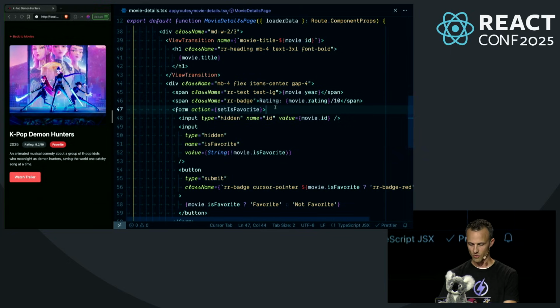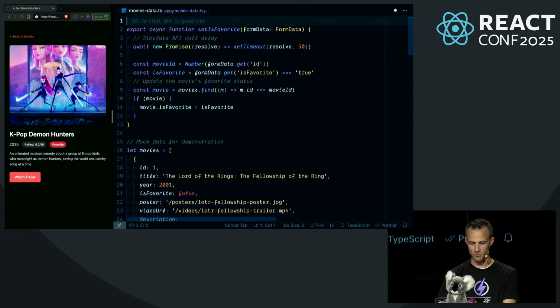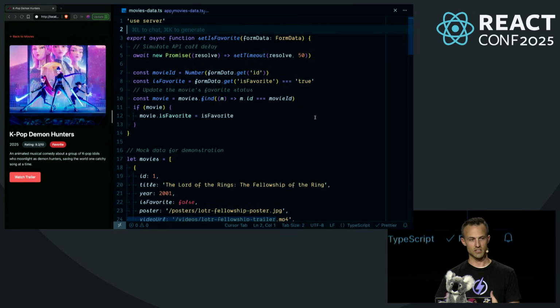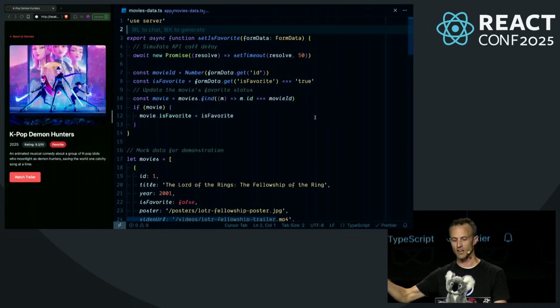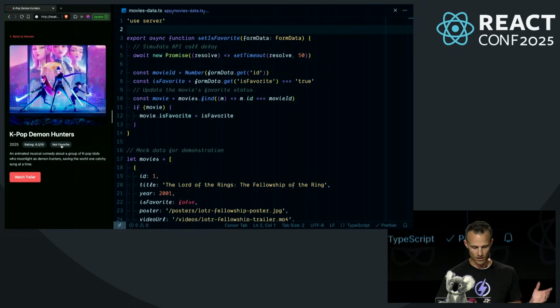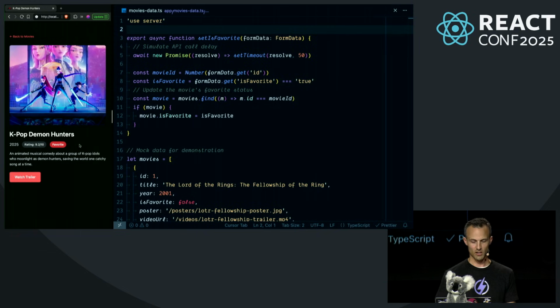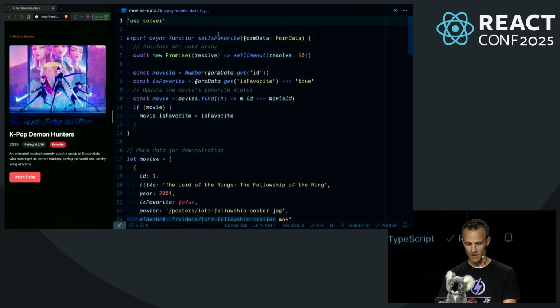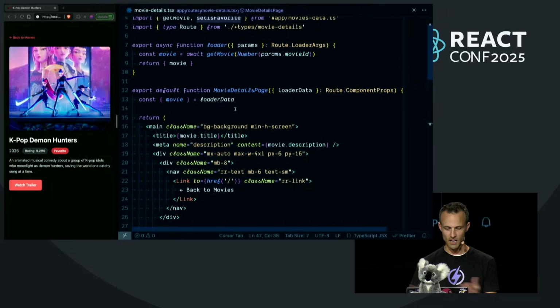The reason it's not going to work is because I need to update this module to say it is accessible by the client. So it's use server. Now that reference will be sent to the client, and it can indeed call it. And we can unmark and mark as favorite. I'm going to leave it as a favorite. So that's pretty neat. Now we can get rid of our actions.